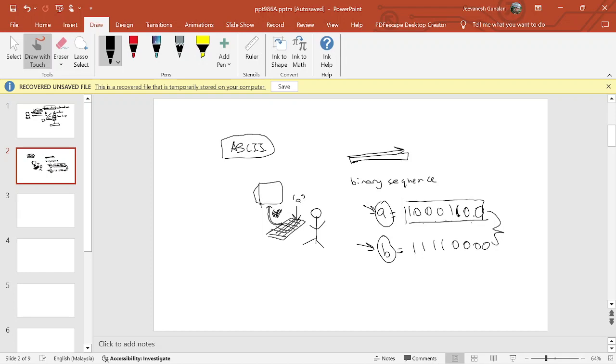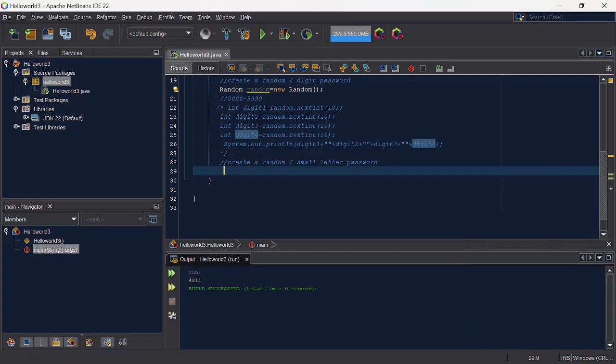So you can actually change this to a decimal. This is binary, and you can change this to decimal. I'm not really sure what the decimal form is, but you can change it to decimal. And you can use this decimal value to print out a character in your console.